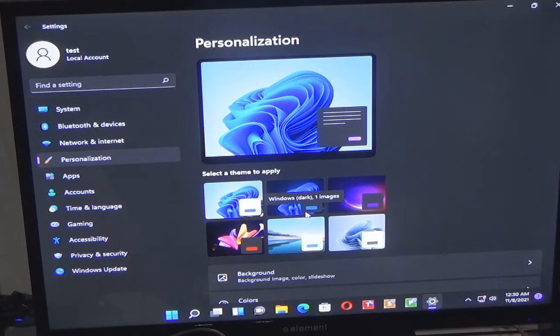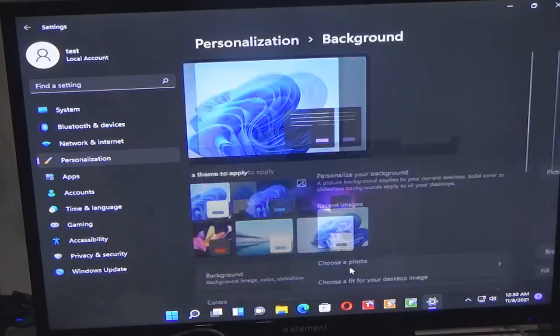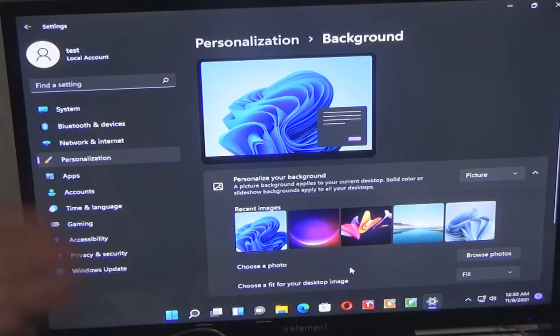With the backgrounds, you could do photos and stuff like that. So what you would do here is you would go here, and these are your backgrounds. These are the default backgrounds. So what you would do is you would go down to browse photos, and select a file, and then that would become your background. They call it a background now, but in older versions of Windows it was called a wallpaper.